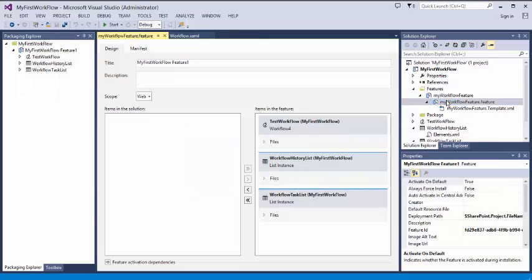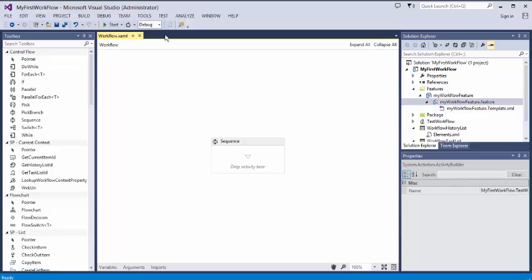Now you have your workflow, and these will be deployed with the feature. You can also rename the feature right there. My first workflow feature, I usually just take the one off of that. Hit save. I'm going to close that out.